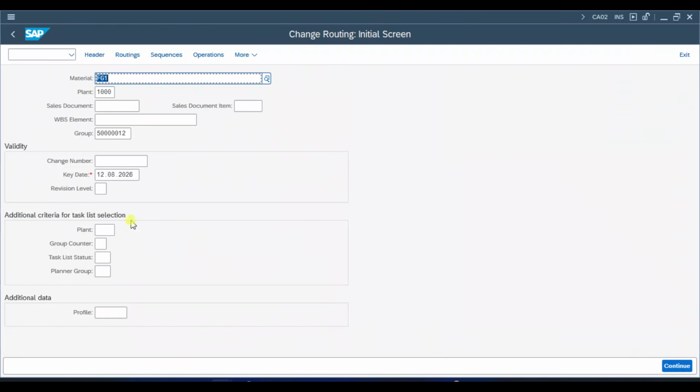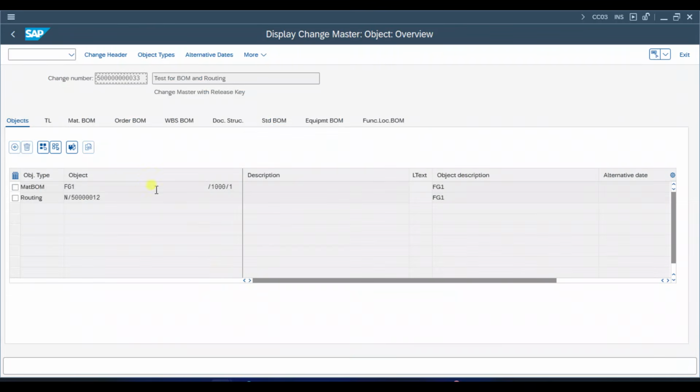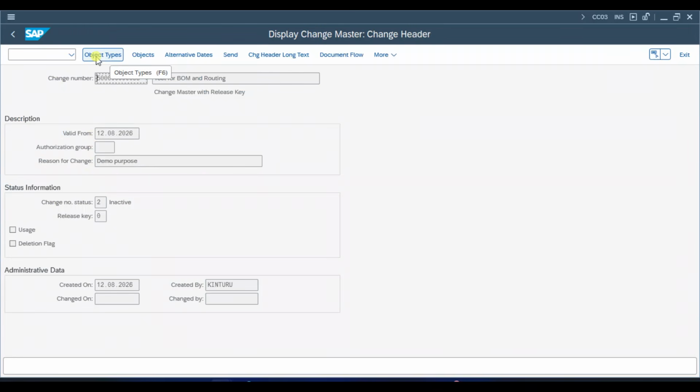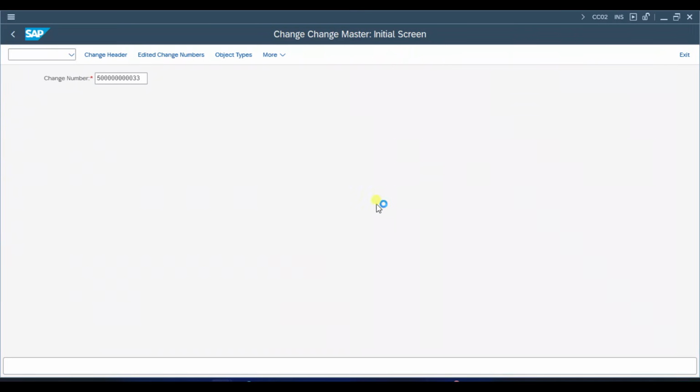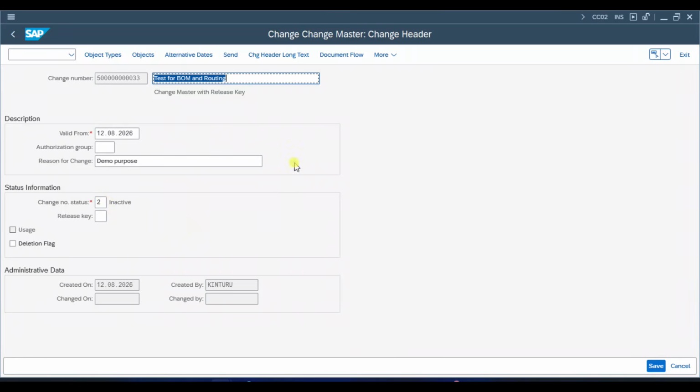Okay. So now we'll go to CA02, and here I'm going to assign the change number. As you can see here, it is telling me that the material status 02 is not allowed to make any changes. So now I'll go back to the change mode.